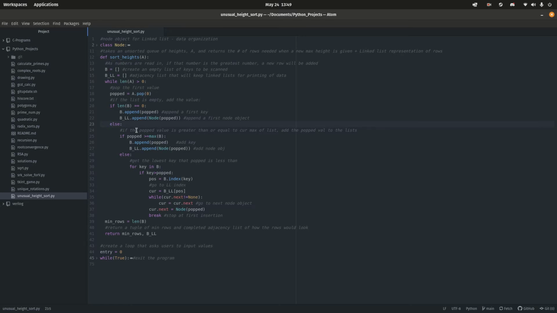Otherwise, if B has some values in it, we know that we can run some comparisons. So if the popped value is greater than the current maximum value of B, which means that if I have, for example, three keys, 8, 7, and 9, and the number I just popped is a 9, then the current max value is a 9, and I will need a new row because 9 is greater than or equal to all of these numbers. However, if I had a 3, I know that it will just fall in somewhere. Or if I have a 10, it will clearly have to make a new row.